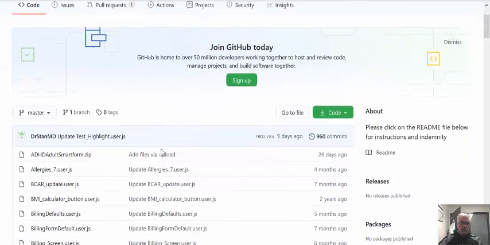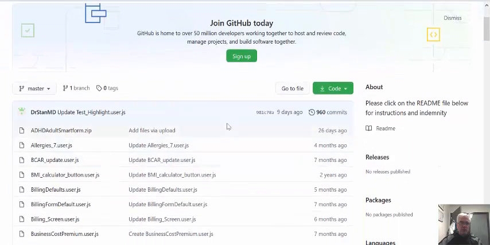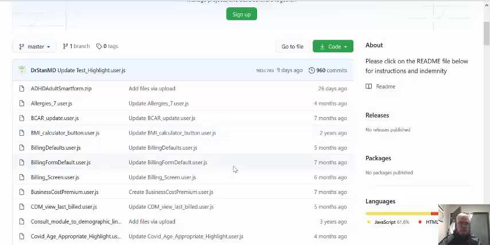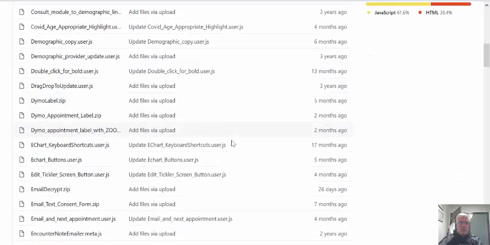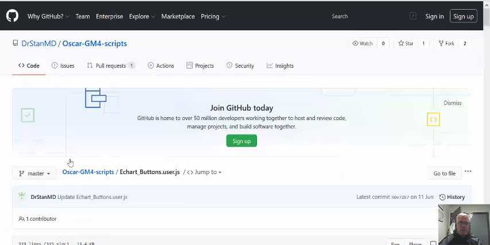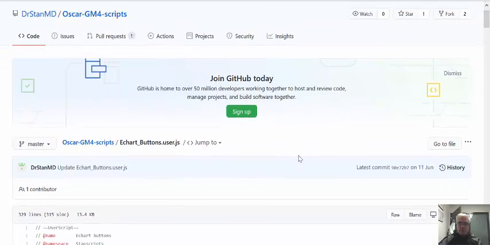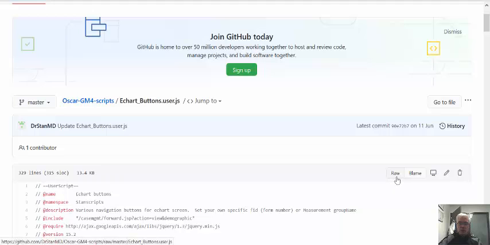This here is where we were originally. This is a long list of scripts. I use a fair number of them. They're quite useful, but I'm going to scroll down to the one that says echartbutton.user.js, and I'm going to click on that. And then what I want to look for is right down here where it says raw.